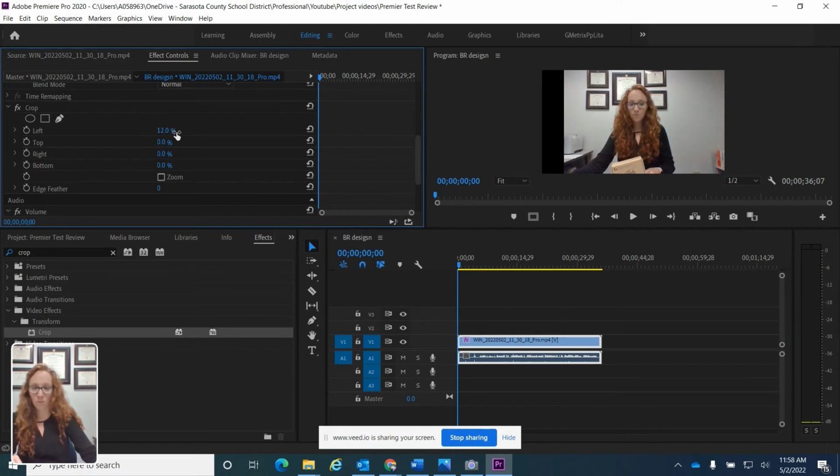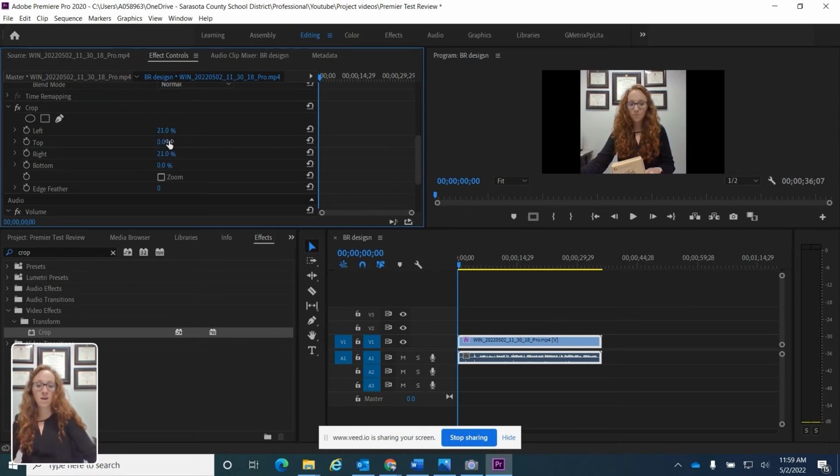So I'm going to crop a little bit off the left, and then I'm going to crop a little bit off of the right side. We'll bring it out a little bit more, make this a little bit more symmetrical. And you can also type here too. So let's say I wanted to make it exact. I'll do 21% on each side. Now I've cropped both sides of the video.